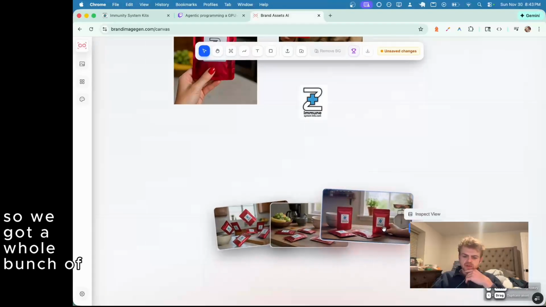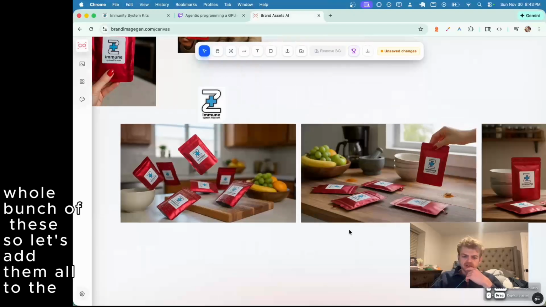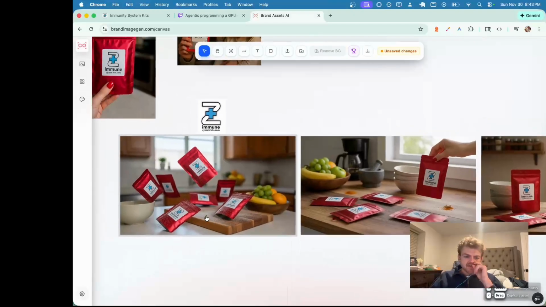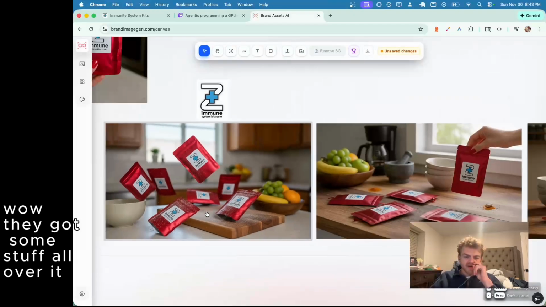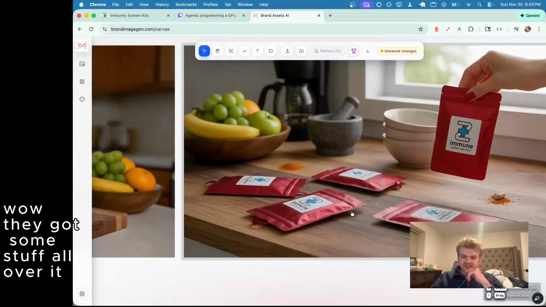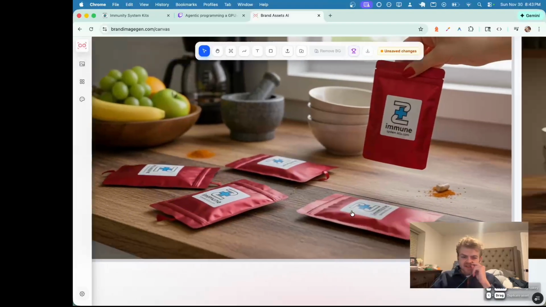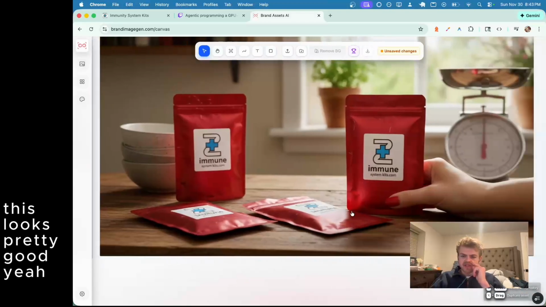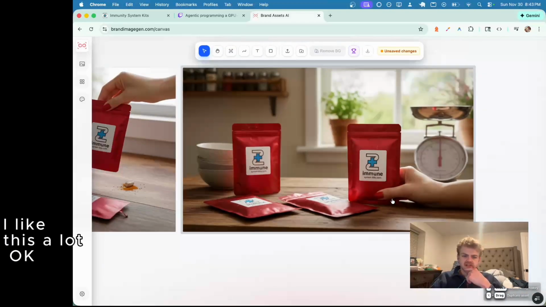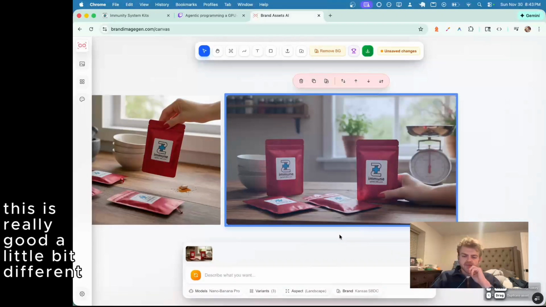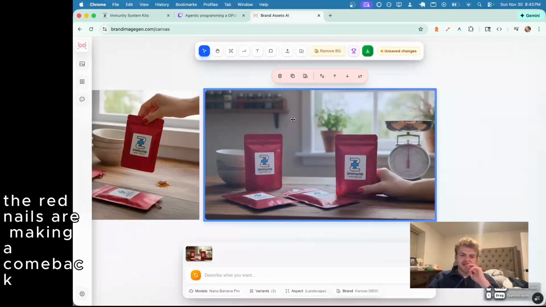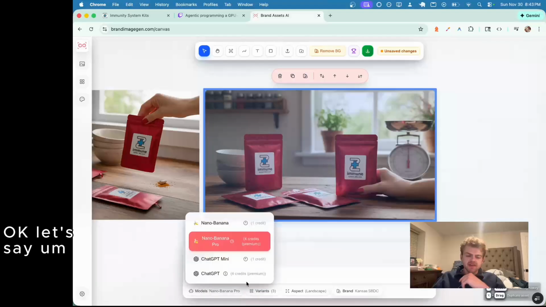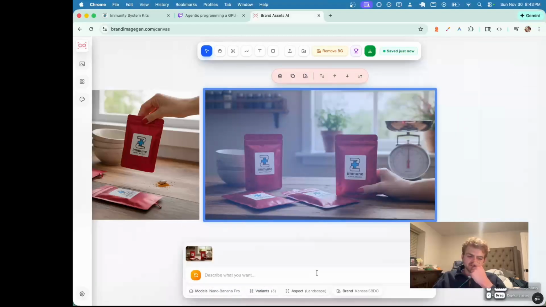Okay, so we got a whole bunch of these. Let's add them all to the table. Wow, they got some stuff all over it. Perfect. Wow, this looks pretty good. Yeah, this is looking pretty good. I like this a lot. Okay, this is really good. A little bit different. The red nails are making a comeback. It's got a spice rack in there. Okay.